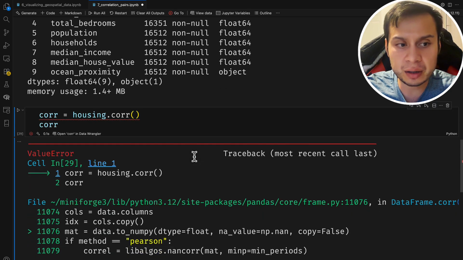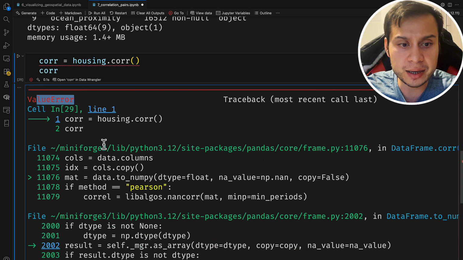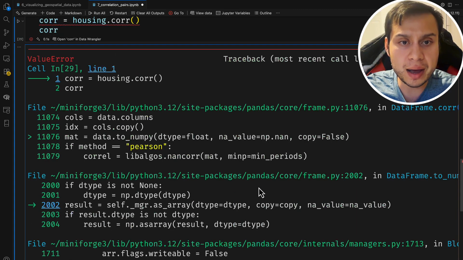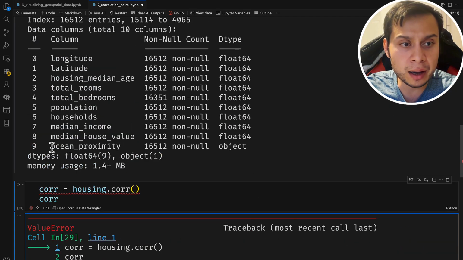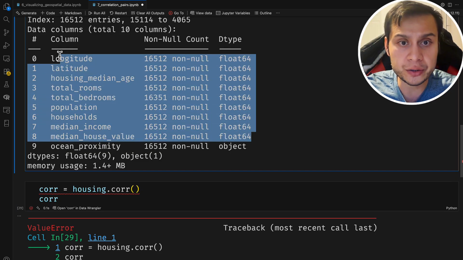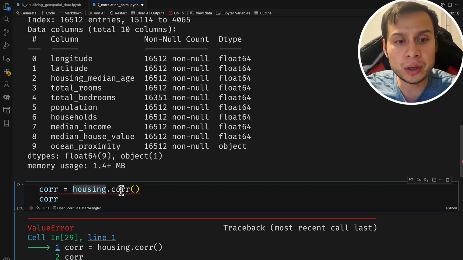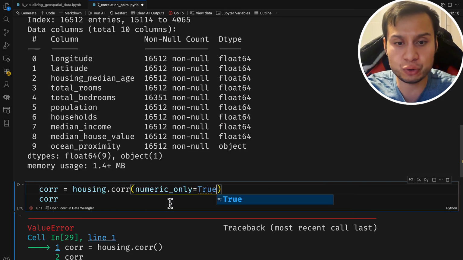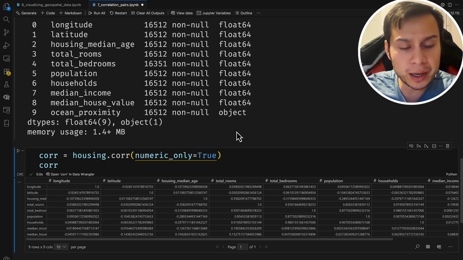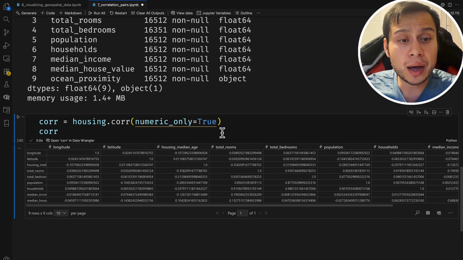When you do this, it's going to give you a value error. It says, if you go back, could not convert string to float. As we've seen before, there's one column that is object, that's not numeric. All the others are numeric. So we have to make sure that this correlation function is only looking at the numeric values. In order to do that, we can just say numeric_only equals True. Once you do that and run this, it's only going to look at the numeric columns and calculate the correlations among the numeric columns.